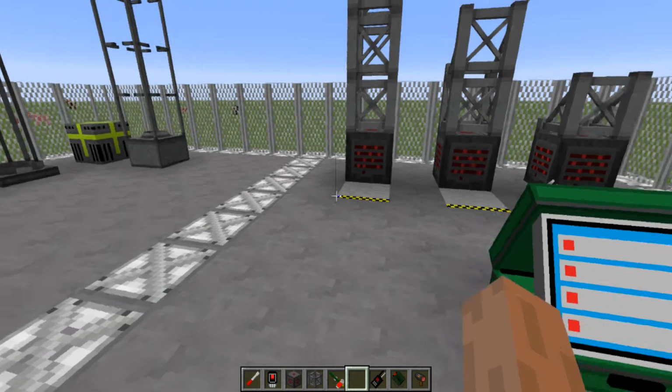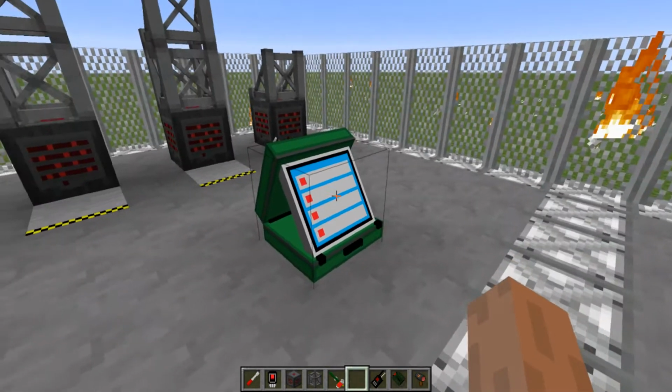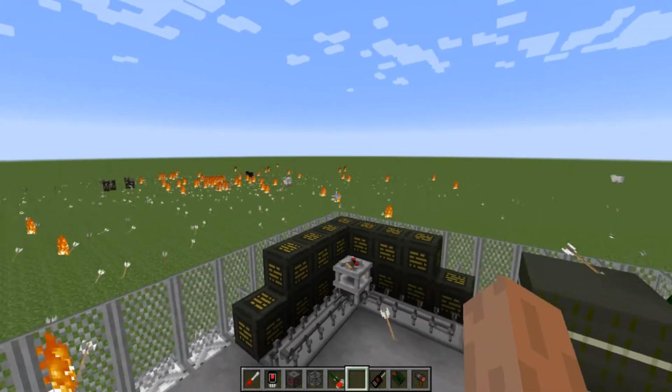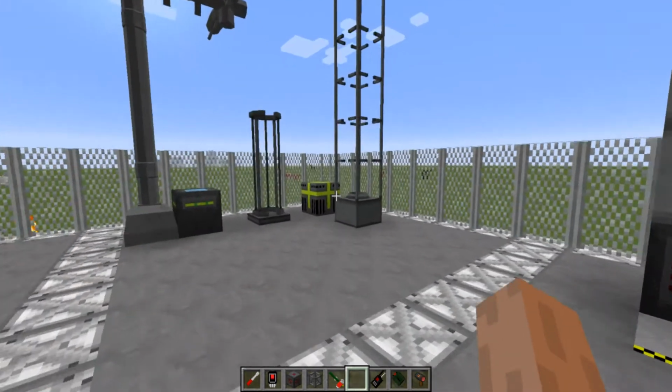Hi, welcome back. In the previous tutorial we showed you how to set up the standard launcher, connect it to the local controller, and fire off some nice big explosion of arrows with flames on them. For the next one, we're going to show how to use the direct controller.